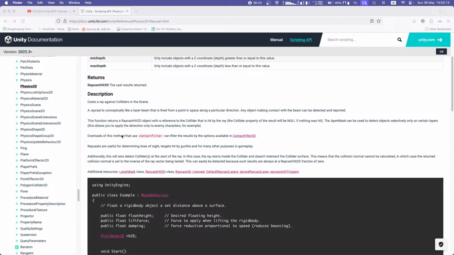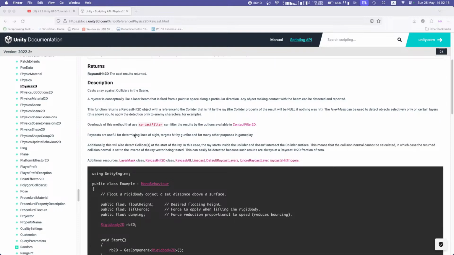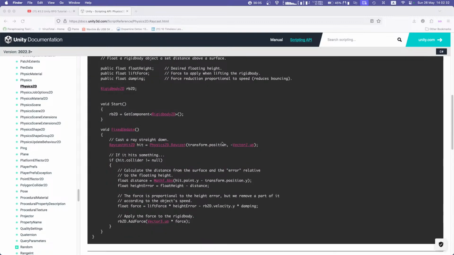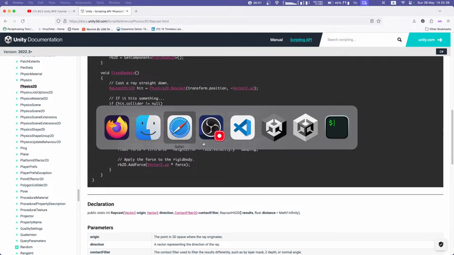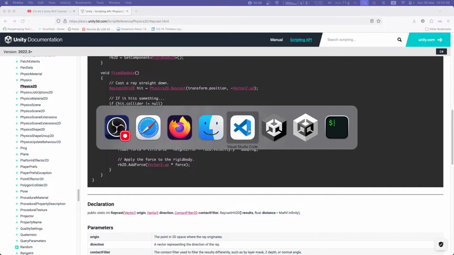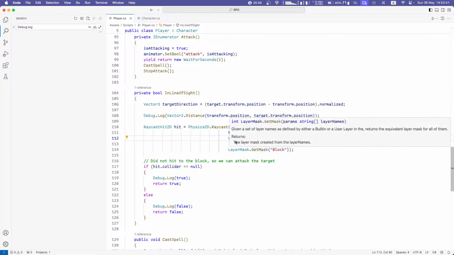Okay. Raycast is useful for determining line of sight, target hits by gunfire and other things. Additionally, it also detects colliders at the start of the ray. Okay. But I don't understand why we need distance.